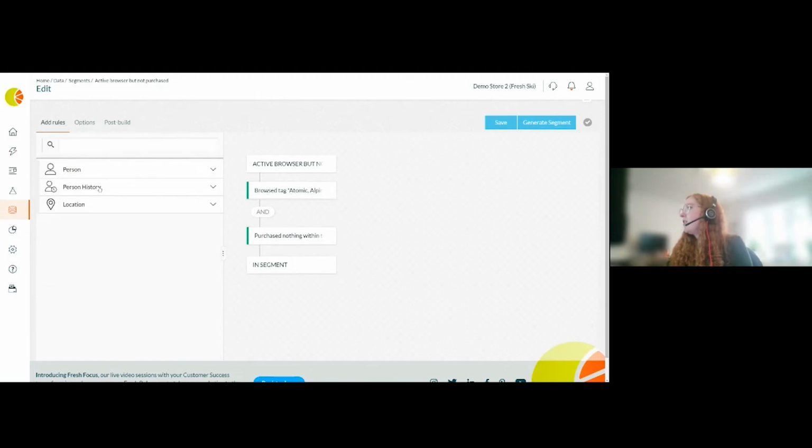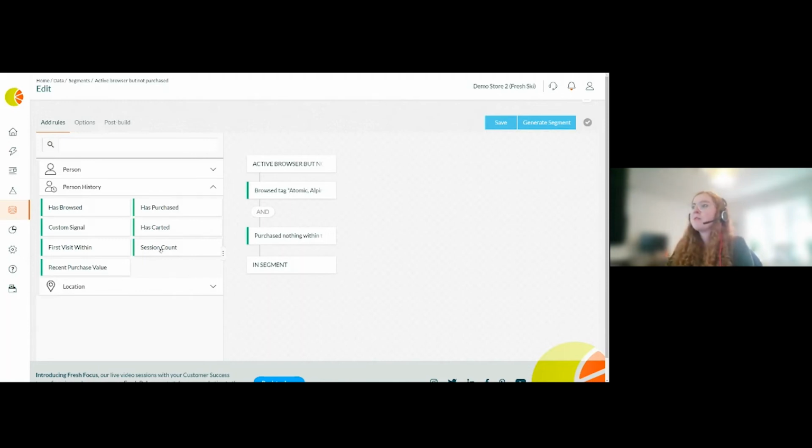I'm just trying to think if there's anything else. One of my favorite rules is the session count. It's one that's completely underrated, and this is great for understanding someone's intent. So how frequently have they come to the website recently? That's a really nice one. You can also use this custom signal one, so if you did want to make sure you're deduplicating against any of your triggered campaigns, that is also available to you.